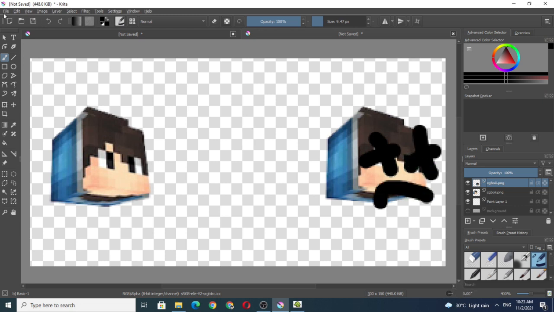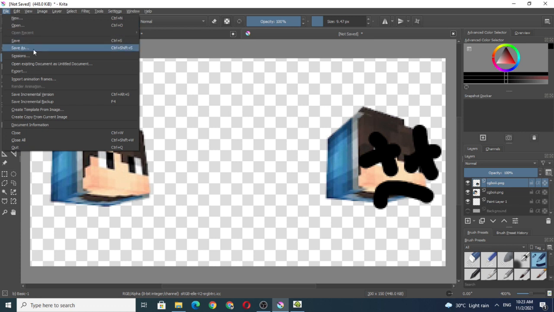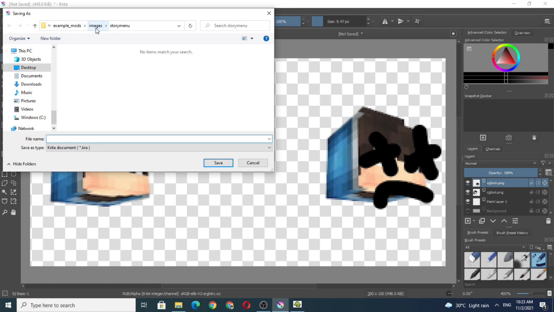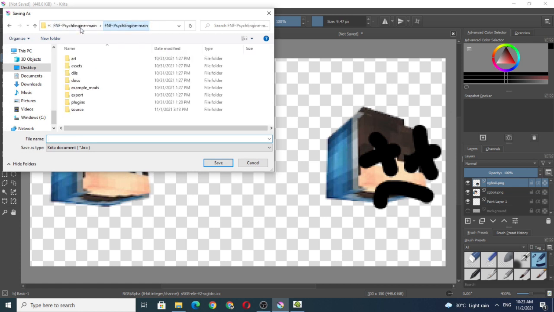After you have made your custom icon, press file and press save as, and go to your Psych Engine folder. Then choose the Example Mods folder, then the Images folder, and then the Icons folder, and save it there.